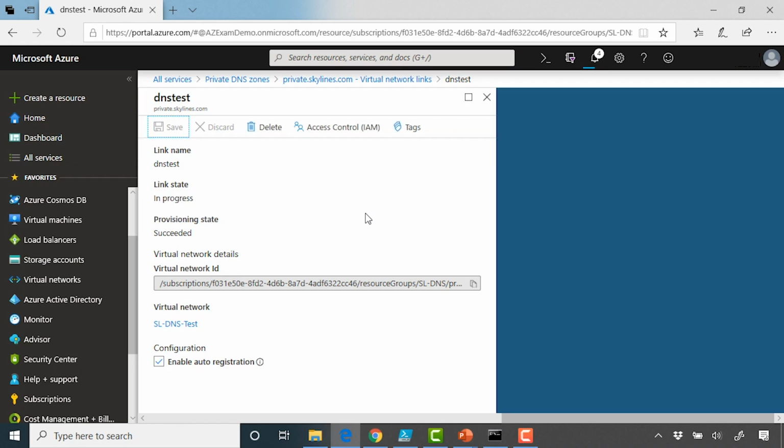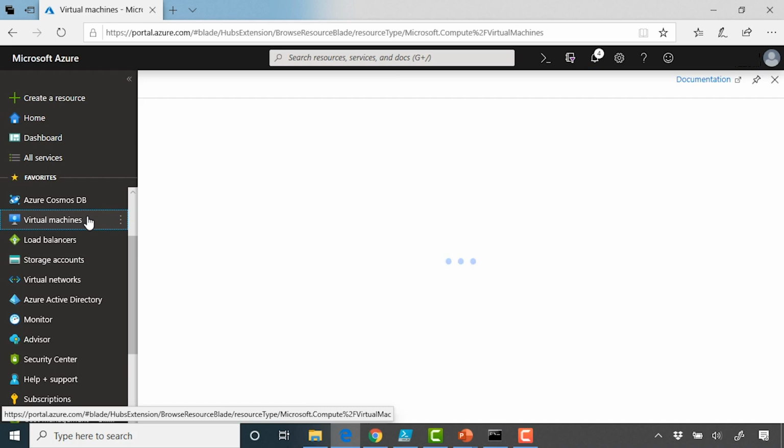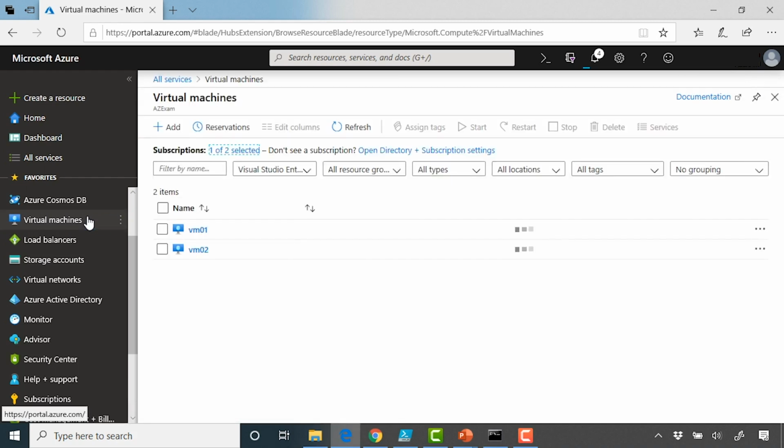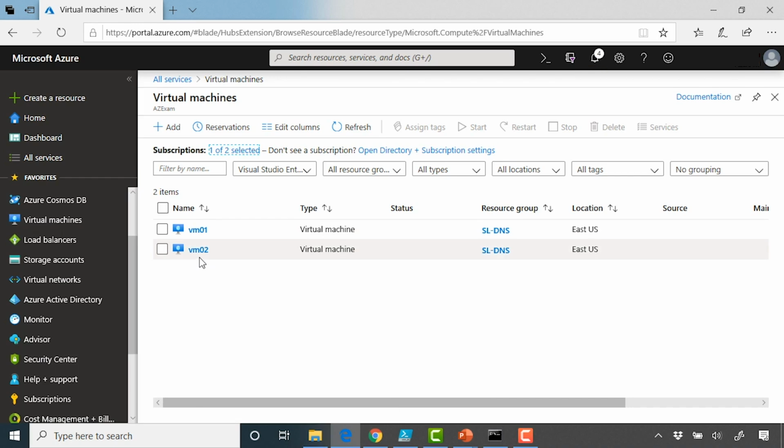And you'll notice it takes a little bit of time. Just be patient with it. It's perfectly normal. And close out of that. And let's go now to our virtual machines and see what we have there. See if those are up and running. And yep, we've got VM01 and VM02 there.